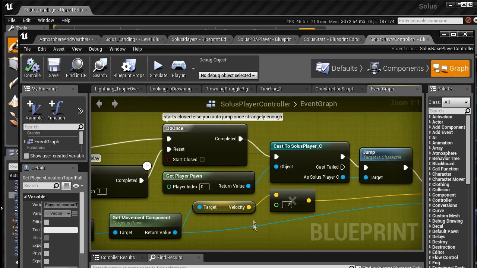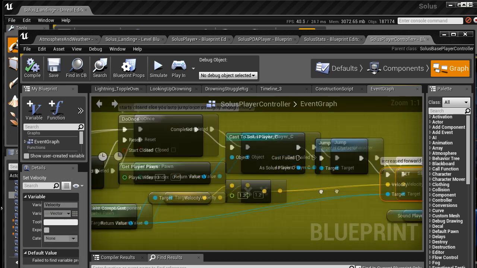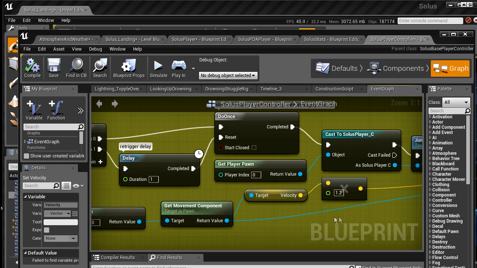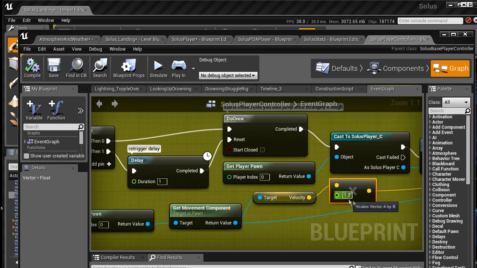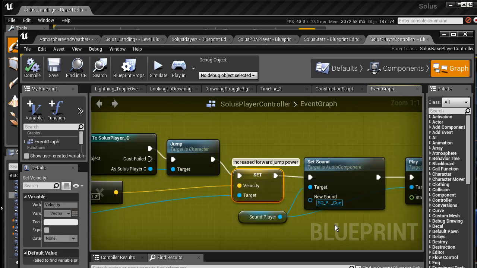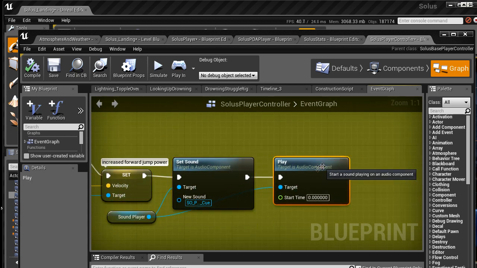I also give the player a small impulse forward, so you jump a little bit further by applying velocity into the direction of which you're jumping, multiplied by 1.2. Actually, I take the current velocity of the player, multiply that, and I add it on top of the player. And we have a jump sound.